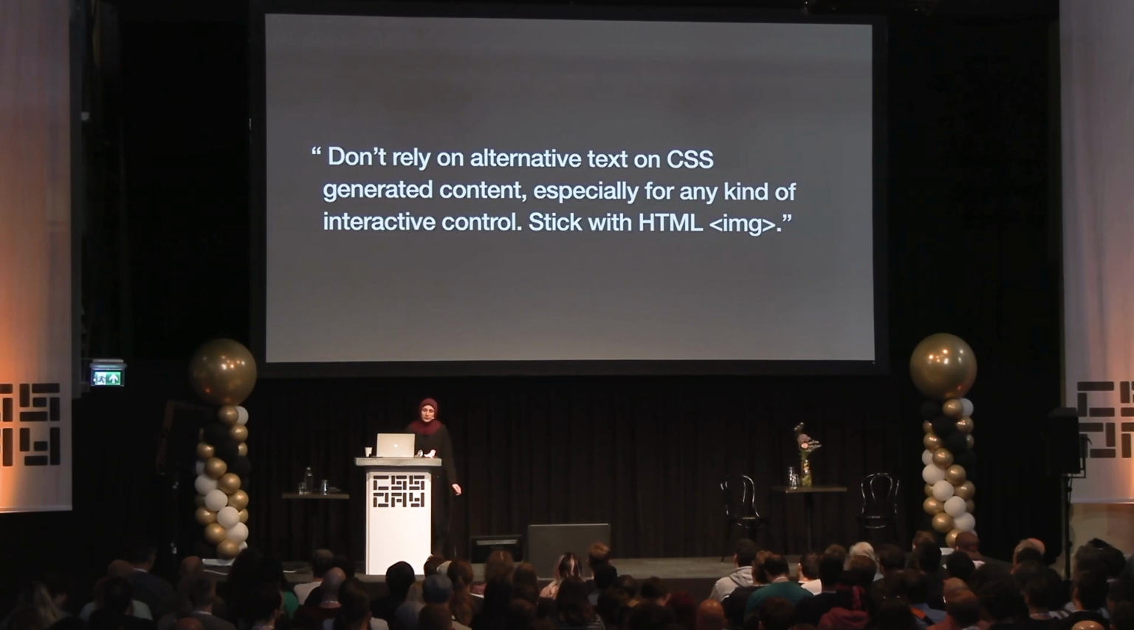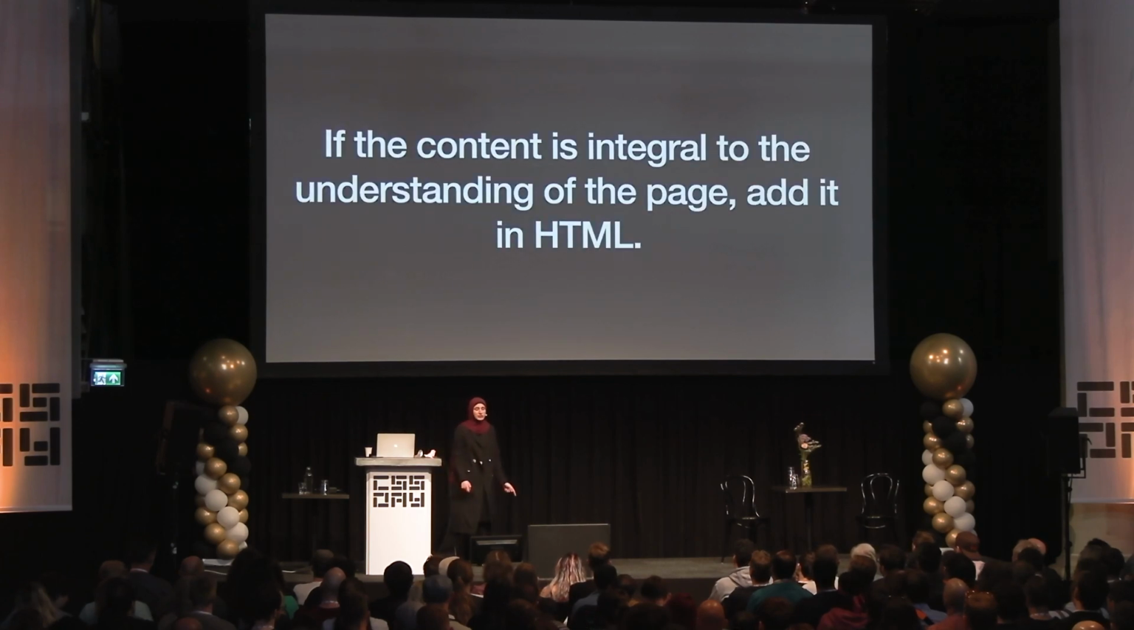At the end of his article, Adrian also recommends that you don't rely on the alt text on CSS generated content, especially for any kind of interactive control. Stick with an HTML image or an inline SVG image. And so if the content is integral to the understanding of the page, add it in HTML.